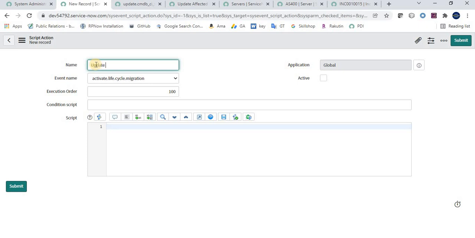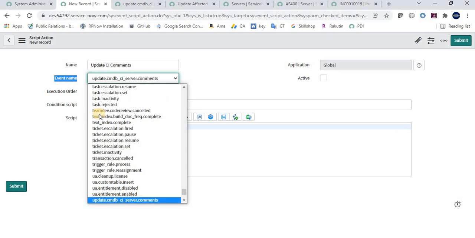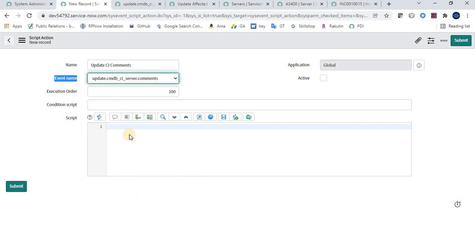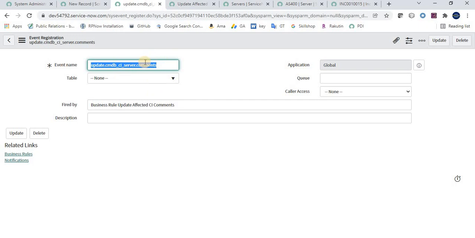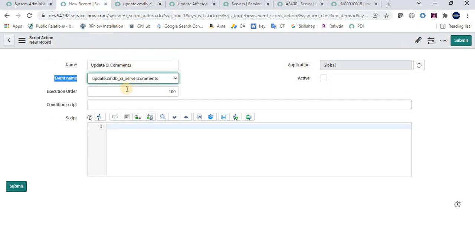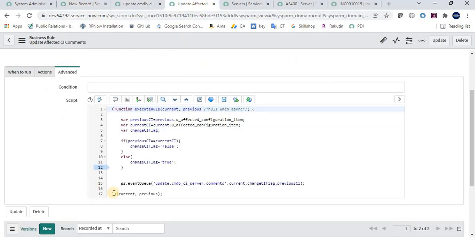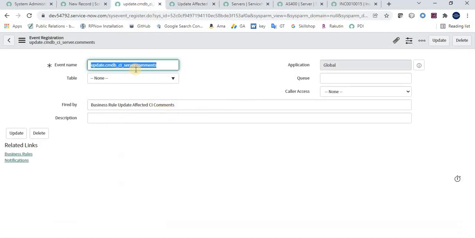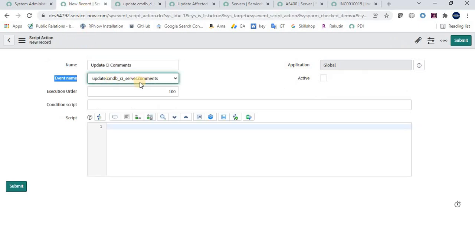Let's say update CI comments. Now here I have to select the event name. So the event name is update CMDB CI server comments. As we have created the event, that event is displayed here. Now you are able to connect, right? Here we have a business rule where we are calling the event, and that event we are using in a script action. So anyhow we are making a connection.